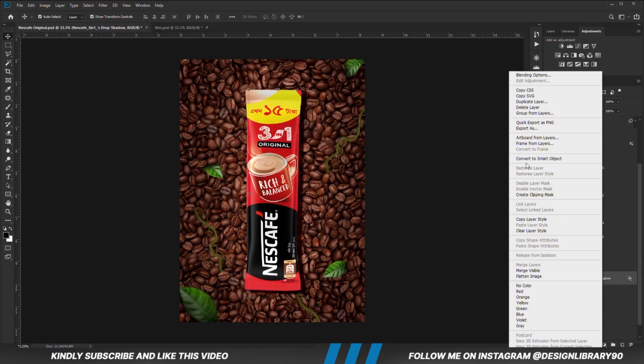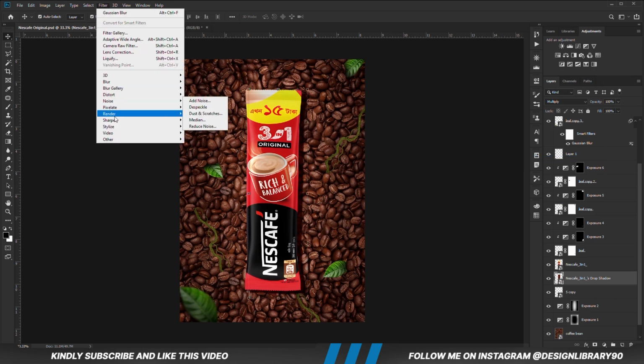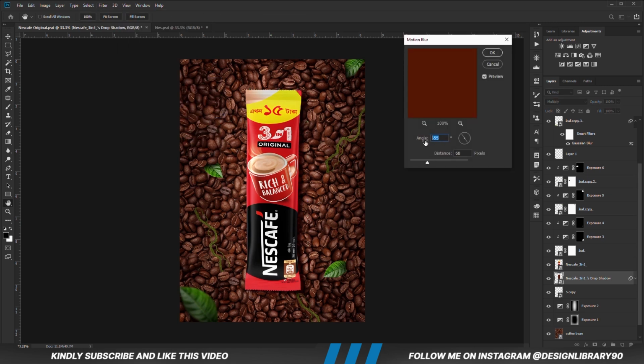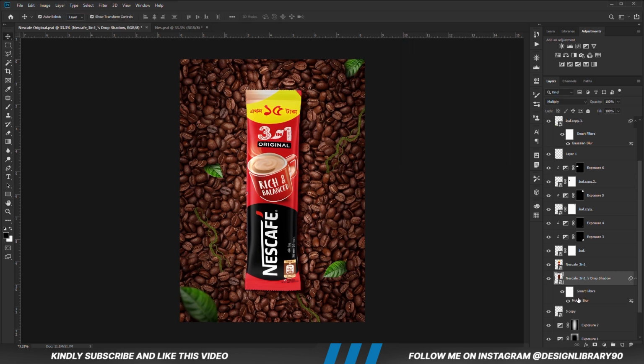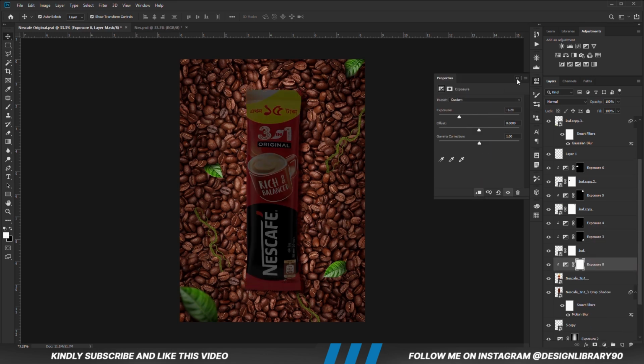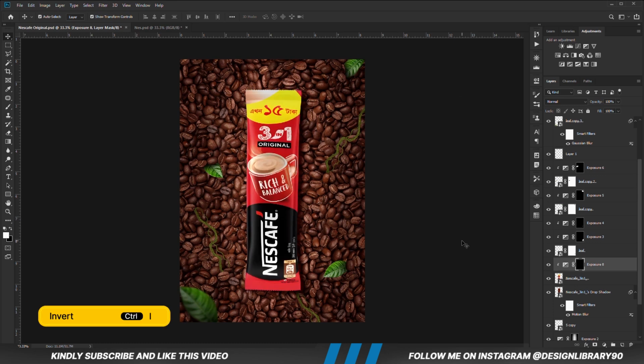Right over here, we right click and convert that into a smart object. Then we are going to apply motion blur. We set our angle and distance, then we hit OK. With the layer selected, we are going to create an exposure adjustment layer clipped onto the layer. With the mask selected, Ctrl I to invert.